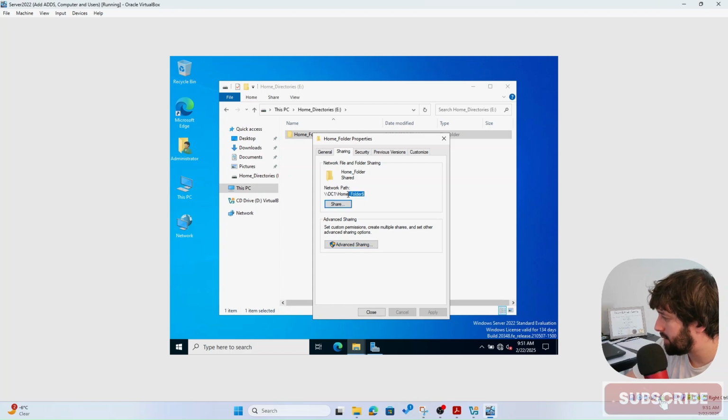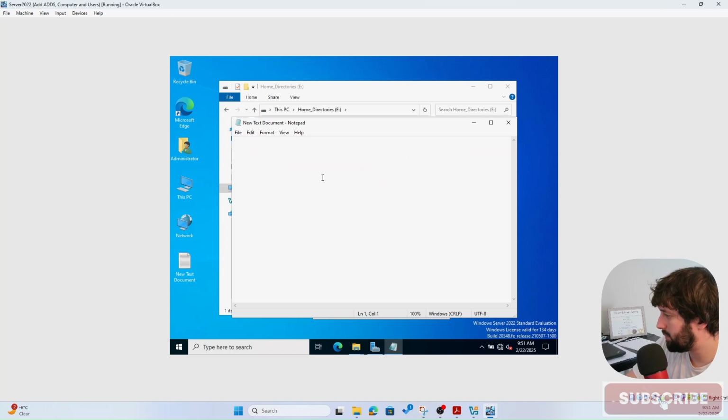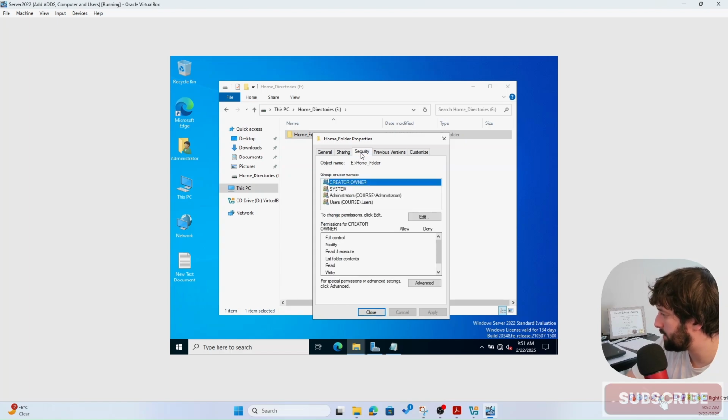So take this network path of the folder. Let's create a note document here. Okay, and then paste this network path. Okay, so now let's go to security and highlight users and the domain and users, and then click on advanced.